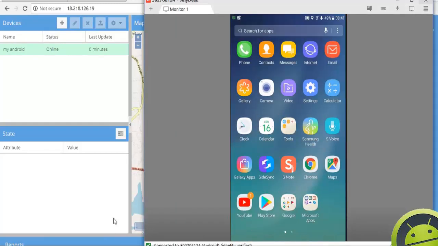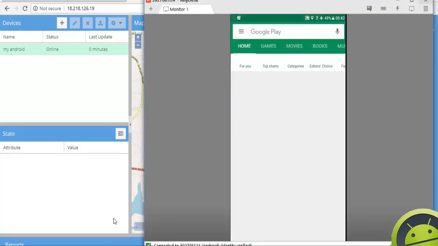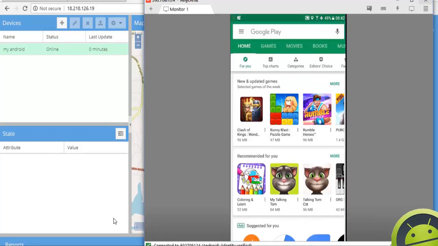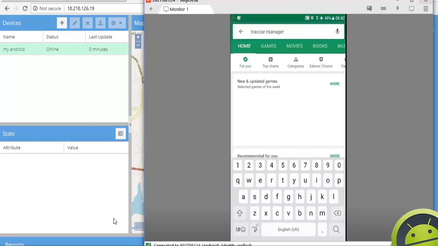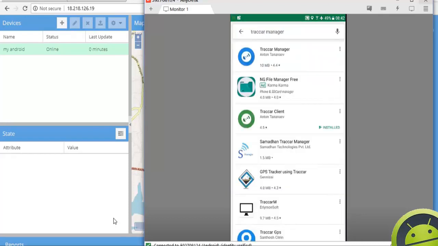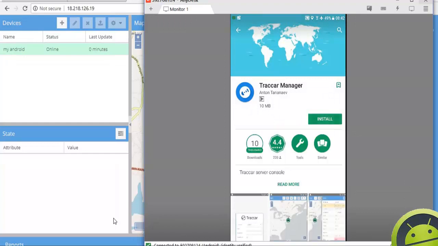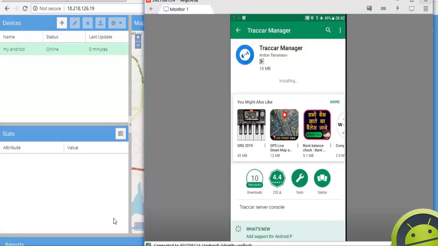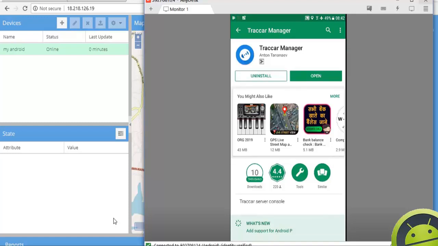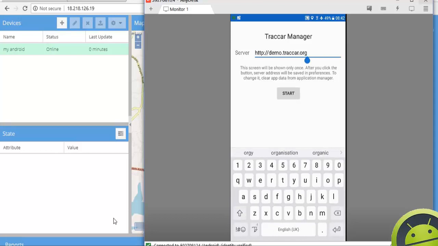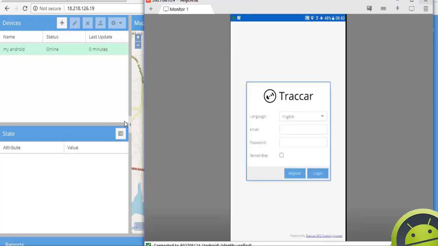In my Android device, I can go to Play Store, then I can search for Trucker Manager, and it will give this icon, the blue icon application. Click on install. The application has been installed. Let's open this application, and it's asking for server. Let's give the server IP address, which is 108.2.18.126.19. Okay, starting the application.